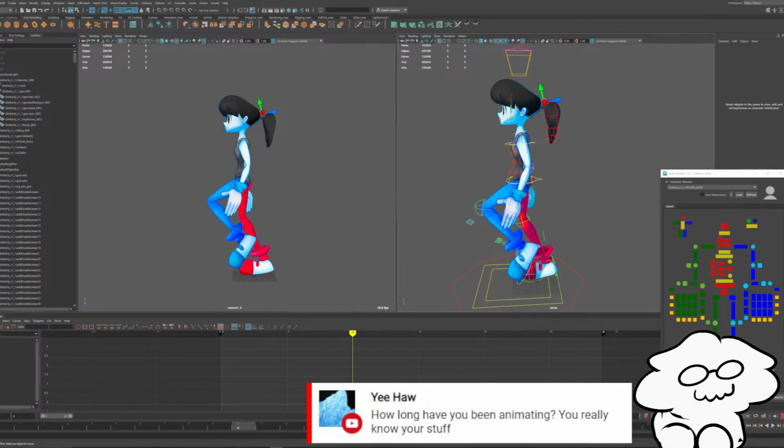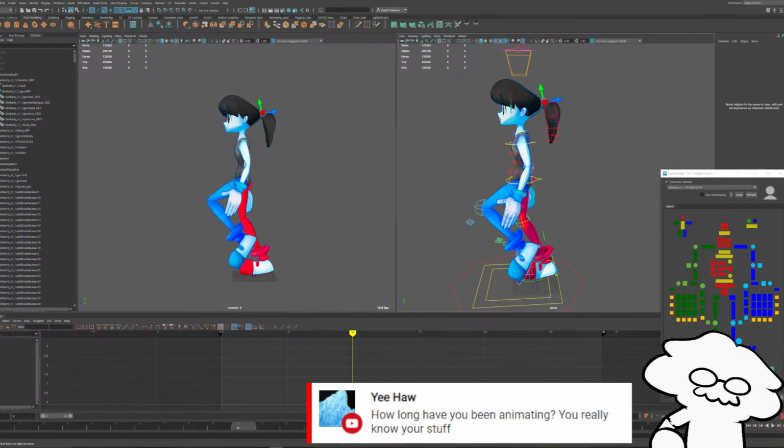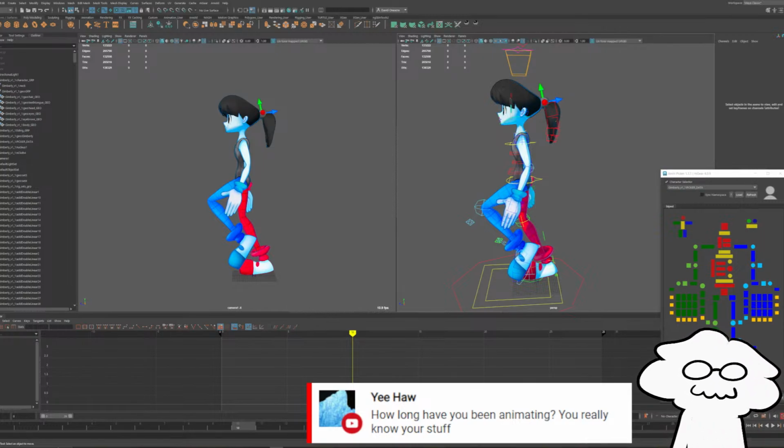Yeehaw, how long have you been animating? You really know your stuff. In terms of 2D animation or just animation in general, I've been animating since I was a kid. In terms of 3D stuff, I started getting into 3D in 2017, so not that long ago, but the difference with me is that since 2017, I basically have been doing it every day. So literally every day.